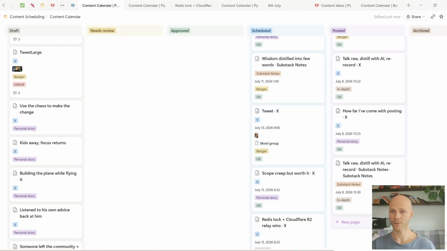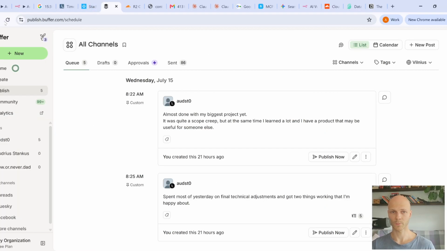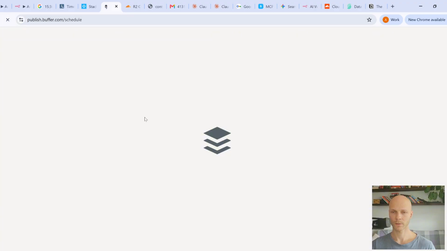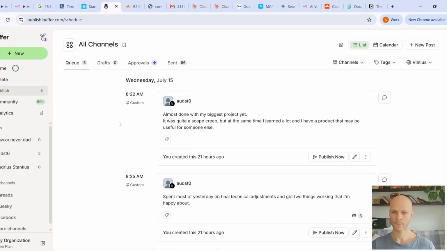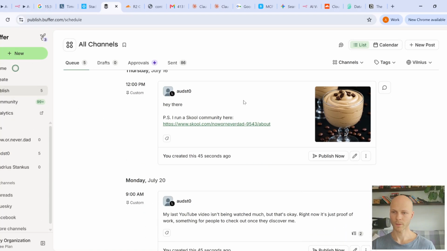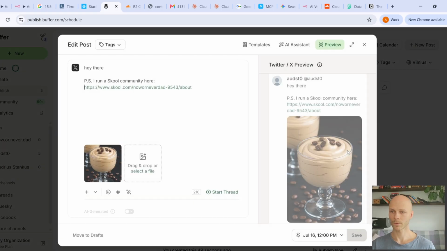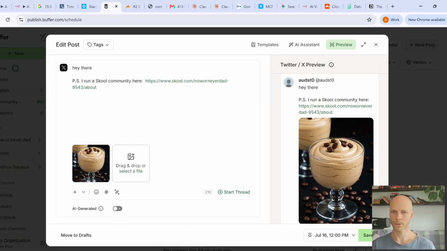So this is connected to Buffer and one other posting platform. And it should appear here. I think this is the one. You can verify or edit it if you want. The CTA was attached as I selected.